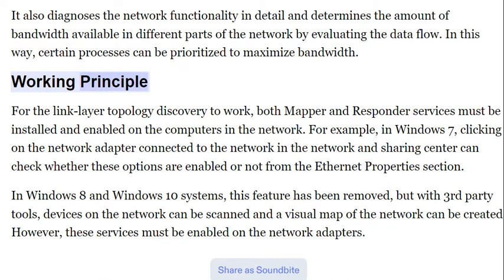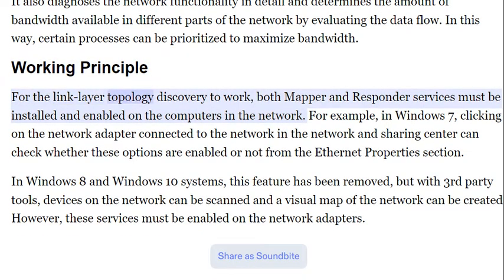Working principle. For the Link Layer Topology Discovery to work, both mapper and responder services must be installed and enabled on the computers in the network. For example, in Windows 7, clicking on the network adapter connected to the network in the Network and Sharing Center, you can check whether these options are enabled or not from the Ethernet Properties section.